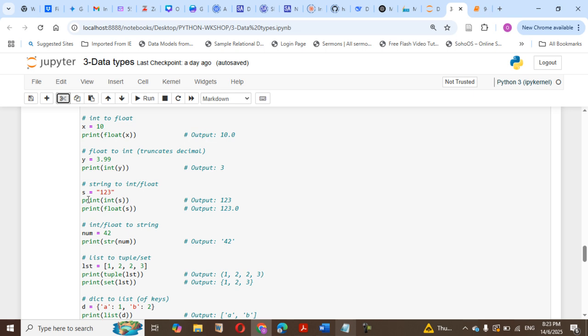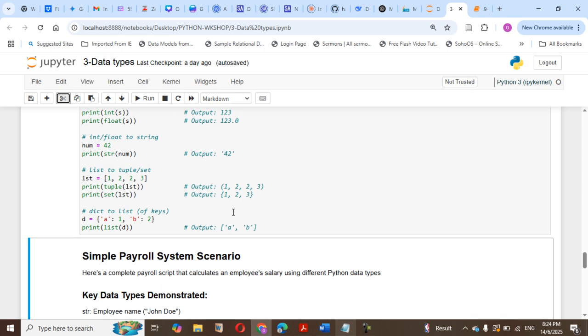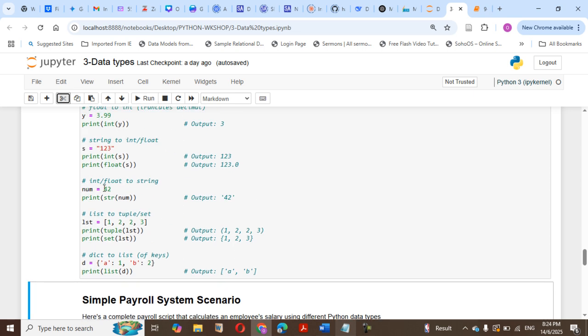Now, string to integer or float. For example, now this is a string because it has quotes embracing it. It's a string. This means it's just character type of data. That's what it means. So you can print int of s here, which means that you are trying to convert this string to an integer. It will give you 123. You can also print float of s, which means you are converting to a decimal. All right. Okay. So similarly, you can also do the same thing here for float.